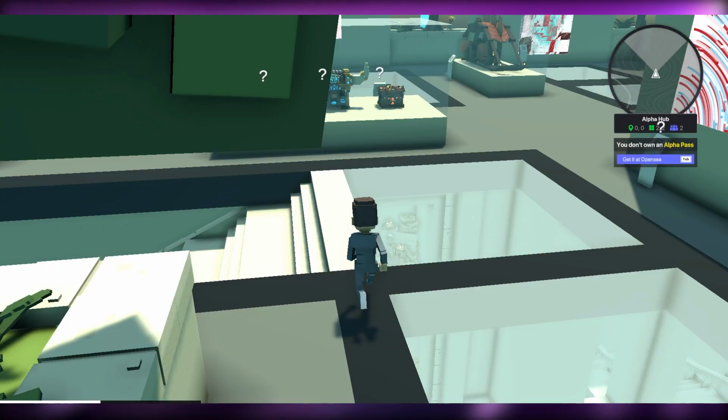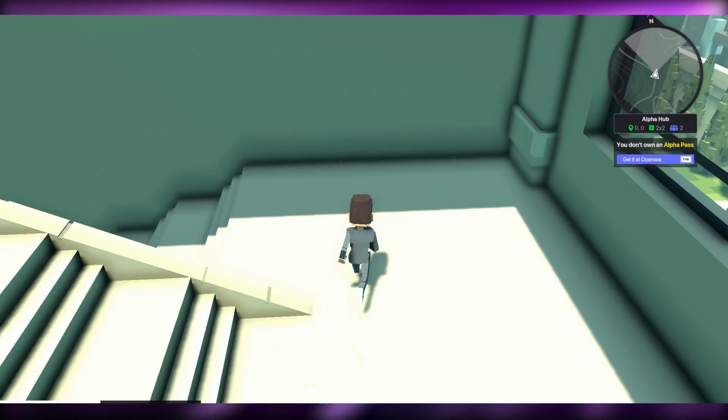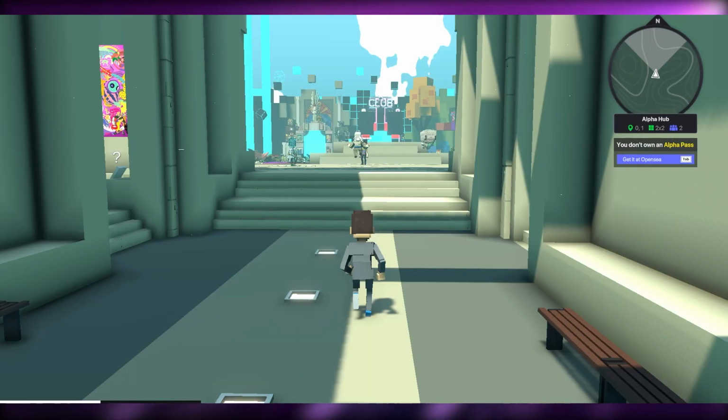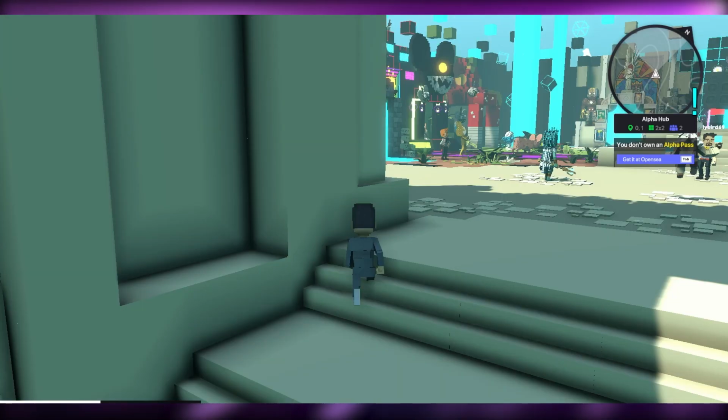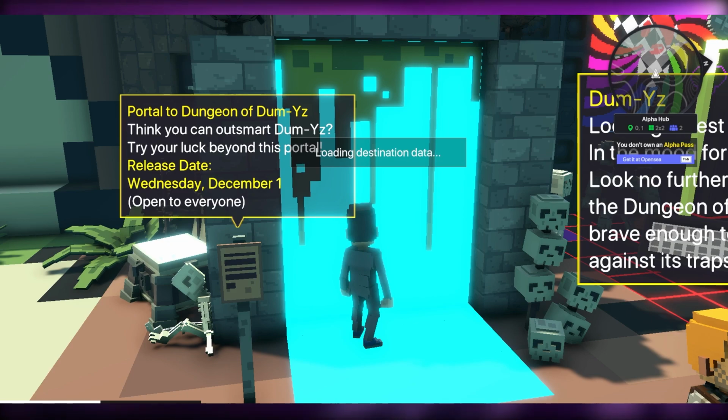So this is the Alpha Hub. It's a 2x2 and only two people are over here, and we don't have an alpha pass, so that's why we can't do anything else. But I'm just trying to look around and see what it basically is. Let's go ahead and see if we can find a portal and just look around. Can we enter over here? Travel. Okay, so I guess we can go over there.